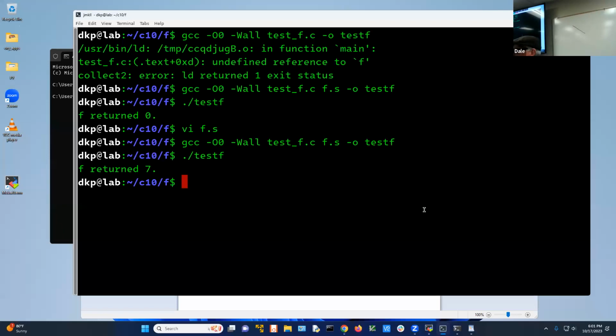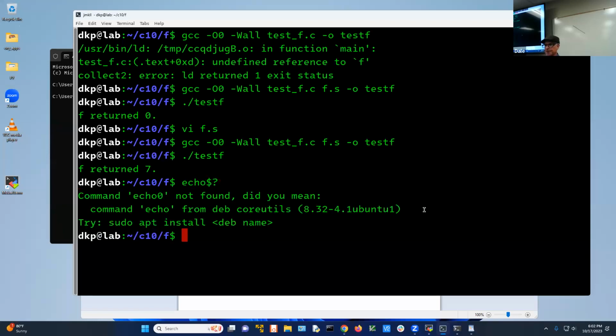Now, what's happening? Well, I have a header that's in my C file that's calling the S file, but the S file has to be on the compile line so the compiler knows what to do with it. Otherwise, the linker won't know what to do with it. So this worked. Okay. And I just changed it from 0 to 7. It returned 7.